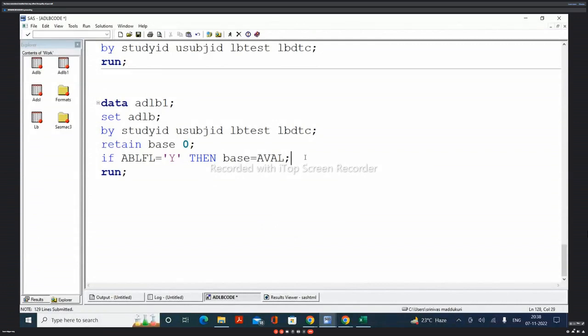Now, I want to create a change variable now. If ABLFL, if aval greater than null value, and base is also greater than null value, then do what I want to do. I want to create a variable called change. Change is equal to eval minus base.